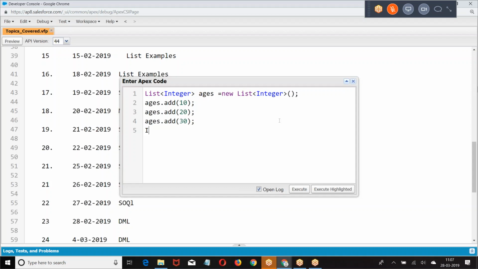Am I right? Now I wrote integer count equal to size. What is the size we received? 3. But what is the maximum index we have? 2. Index starts from 0 to 2. The index will have 0 to 2, but the count is 3. Right. So how do you check it?